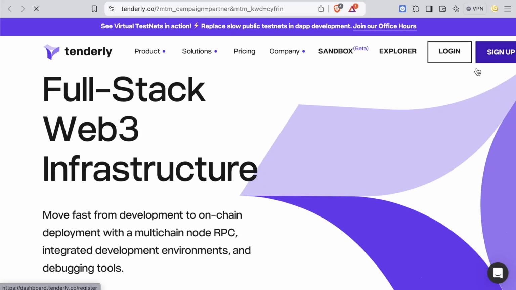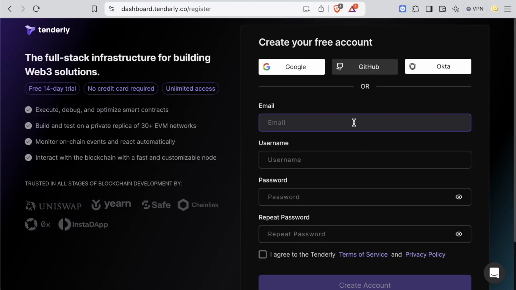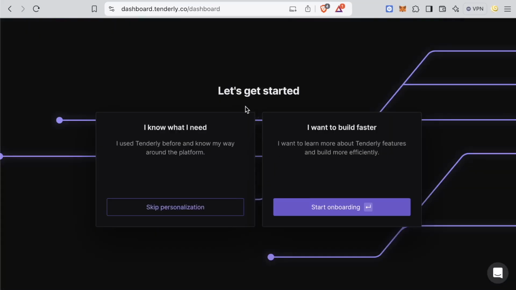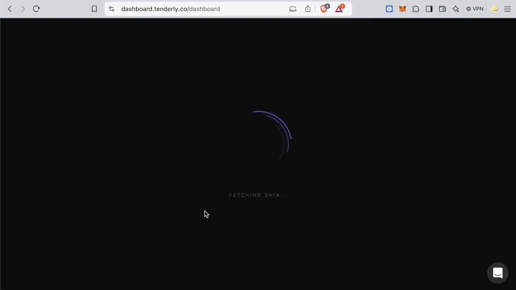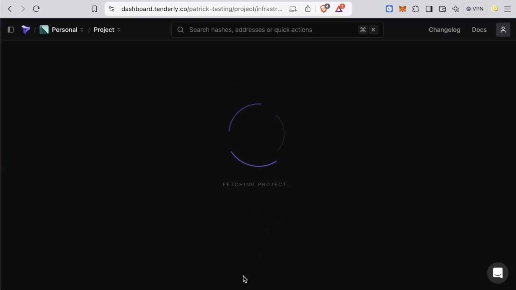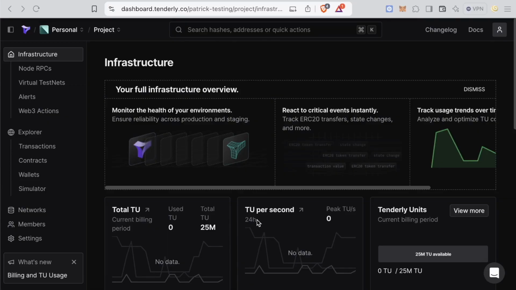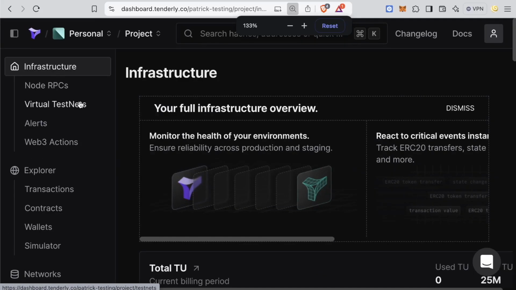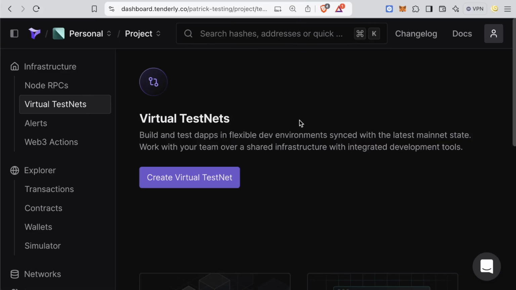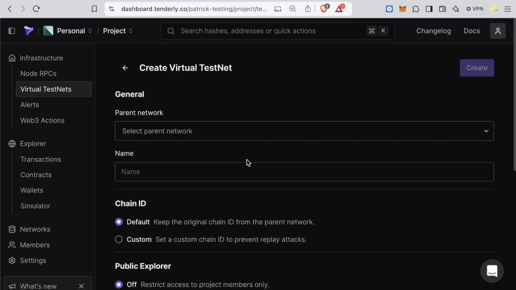So we're going to go here. We're going to sign up for Tenderly, put in an email, username, and password. And once you go ahead and sign up, I'm going to go ahead and skip personalization so we can get right into creating a virtual testnet, where you get dropped into the dashboard for Tenderly. And what we're going to do on the left-hand side is look for this section called Virtual Testnets, and we're going to select this. We're going to select Create Virtual Testnet.